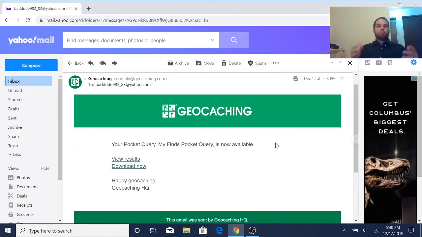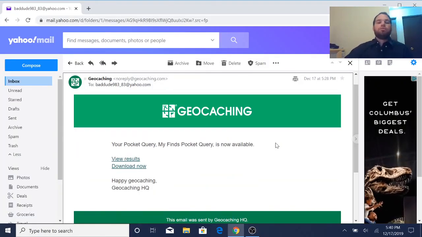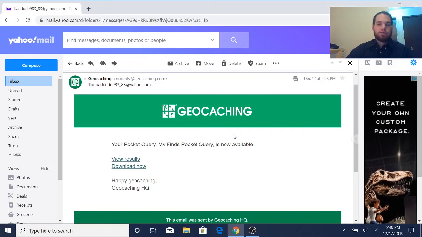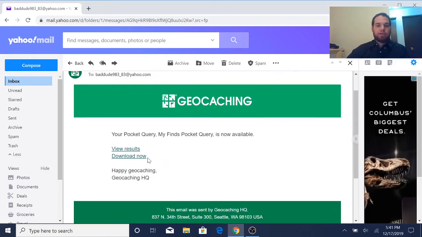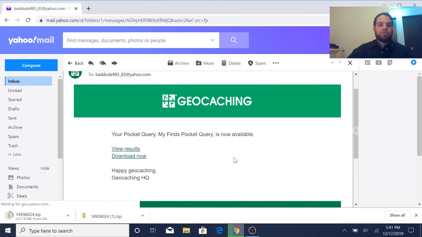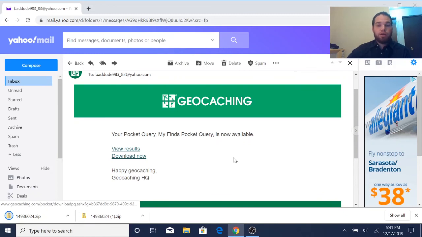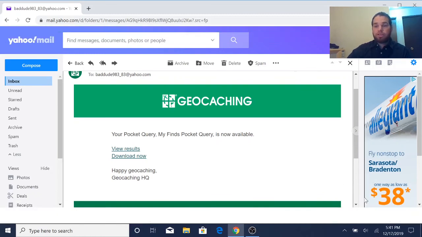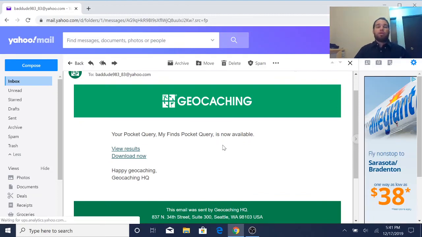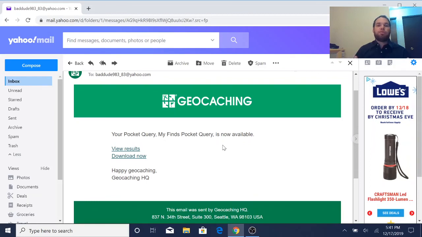Okay guys, once you go to your email, you're going to open up the email and you'll see that the My Finds pocket query is ready to go. All you have to do is click on download now, and the zip file will come and it will be located down at the bottom of your web browser. From there, what's going to happen is we're going to take it and we're going to go to mygeocachingprofile.com and we're going to upload it to the website.